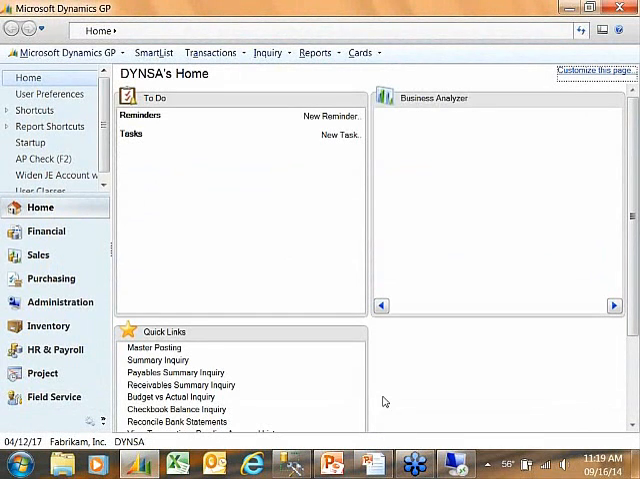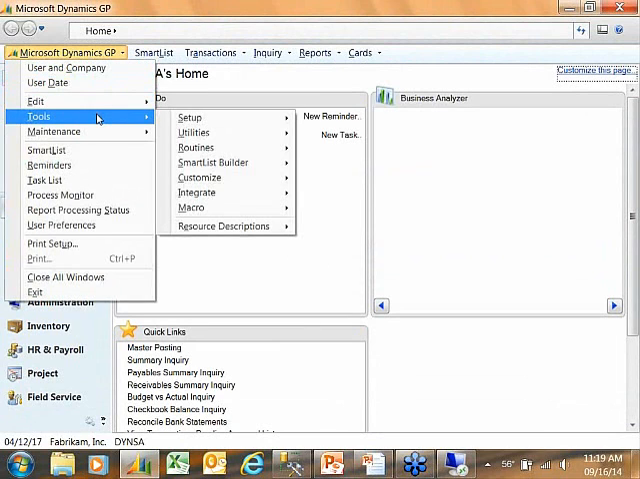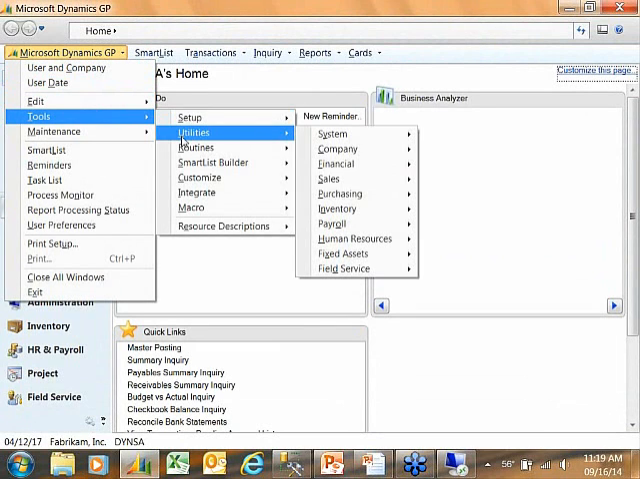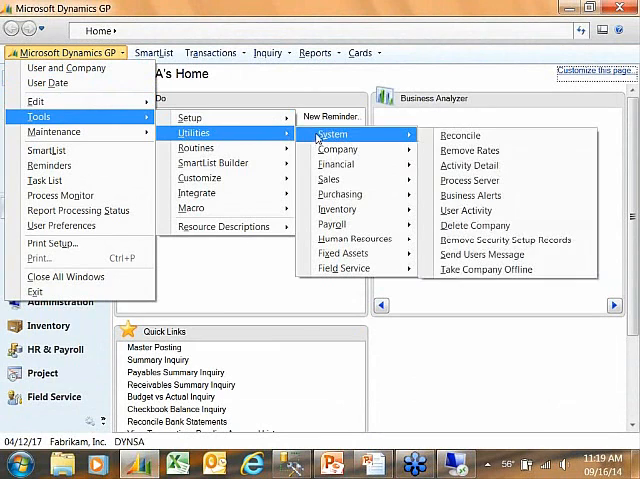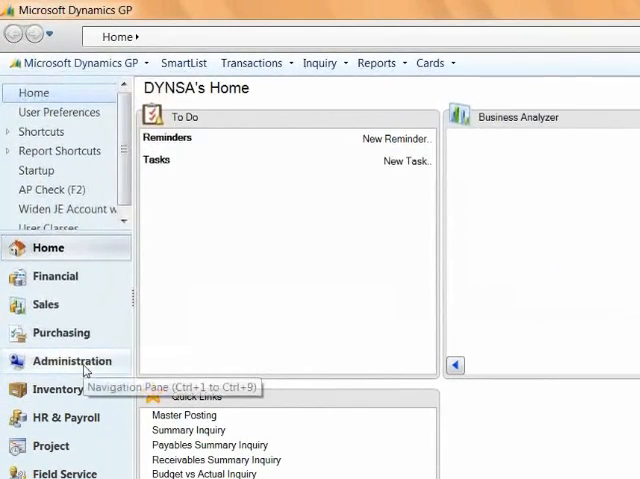So what I did was, now there are two ways. I'm showing you the classic way: Dynamics GP off the toolbar, Tools, Utilities, System, User Activity. The path is the same for everything past version 9, I think. The other way, my more favored way, is on the Administration page.